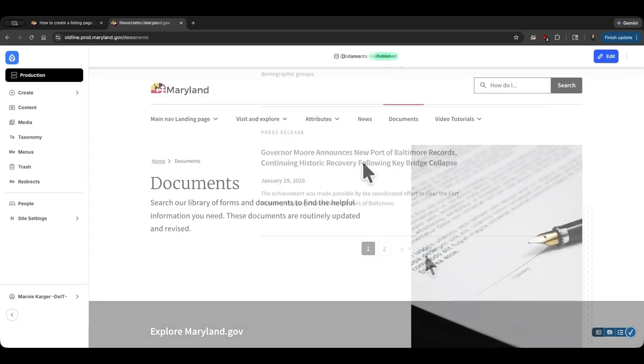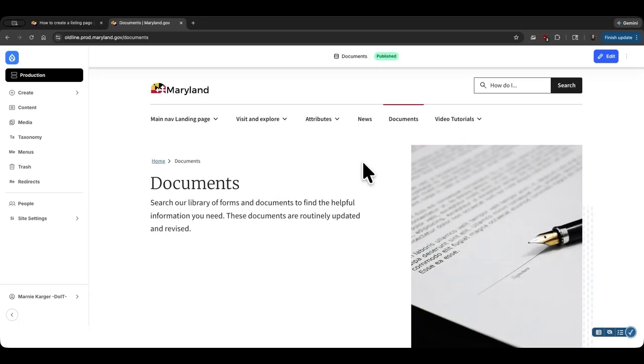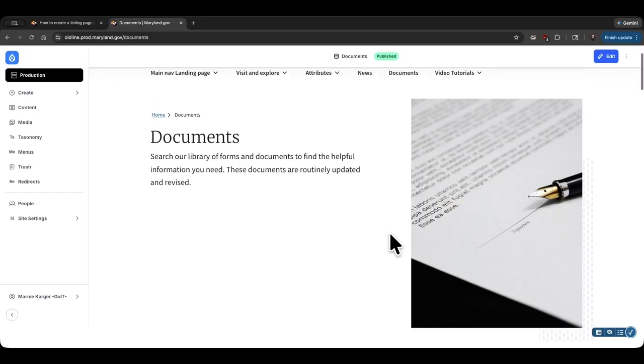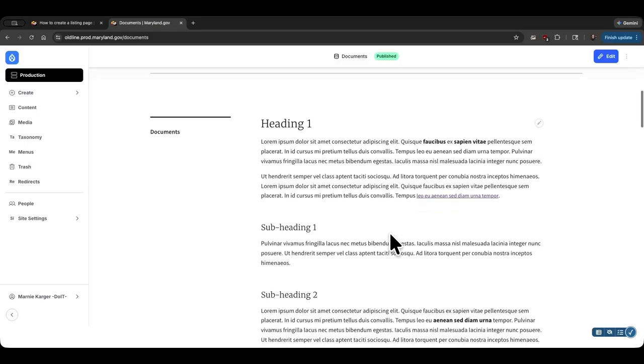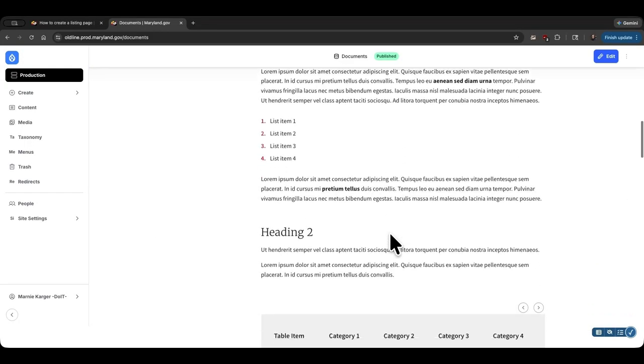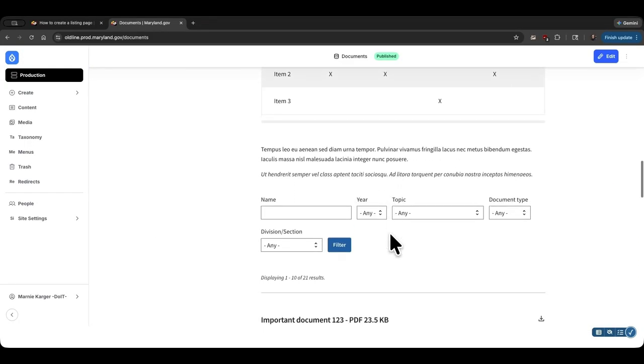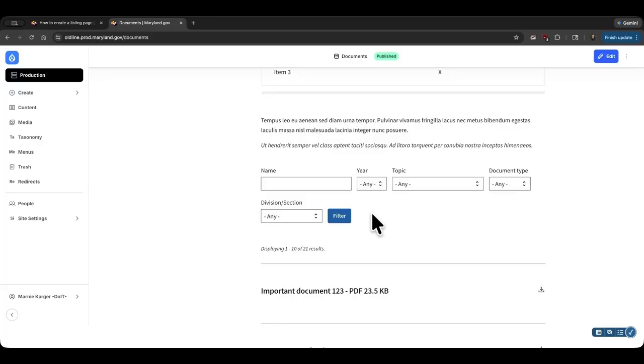results. Now I am showing a listing page for documents that shows off a couple of other options you may include on a listing page. These include a short description that shows up under the page title, a featured image on the right side of the top of the page instead of the banner, as much richly formatted text as you'd like, followed by the search and filtering fields we saw earlier on the news listing page.